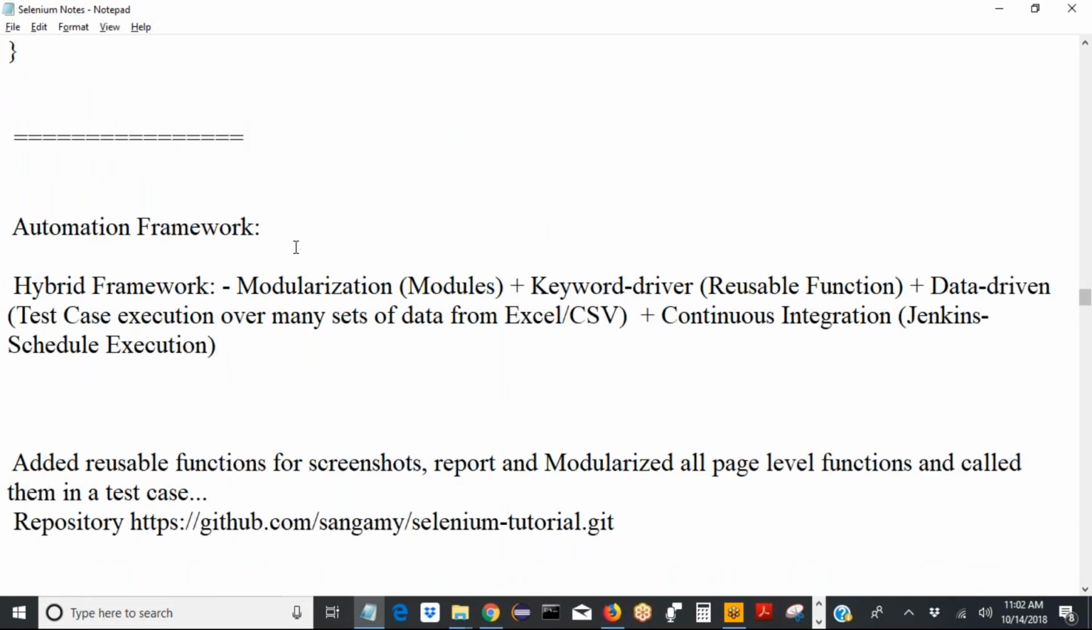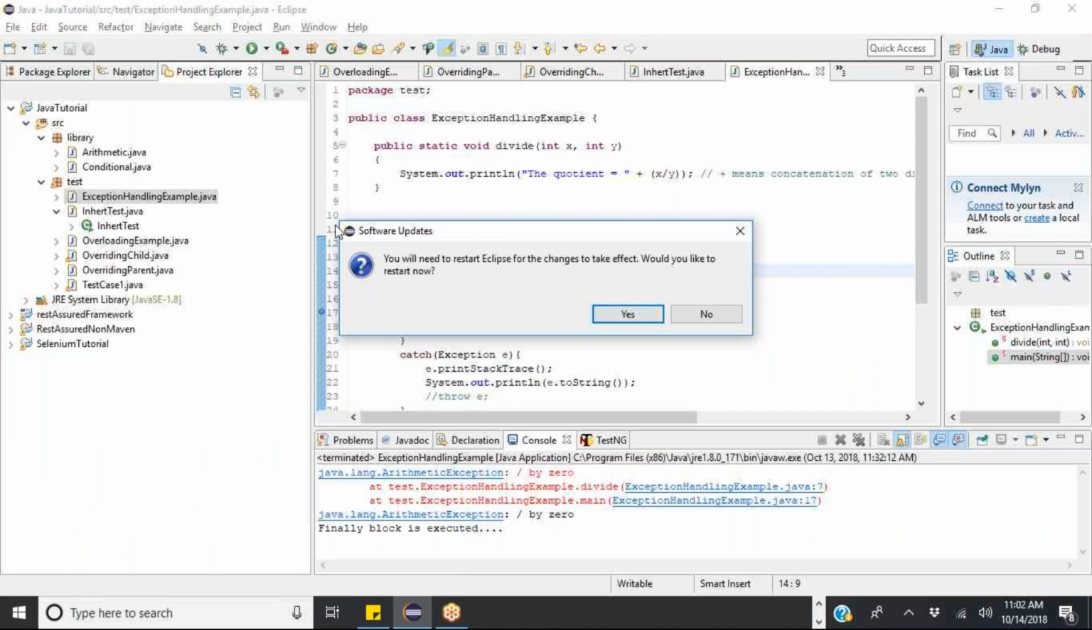Okay, so coming back to the automation framework. Now we are following a hybrid framework currently. Hybrid in the sense it's a mix of all the things that are needed. Now that contains modularization. What is modularization? I'll tell you briefly and we will see that going forward. So modularization is module-wise.